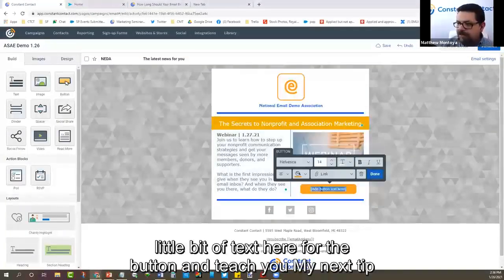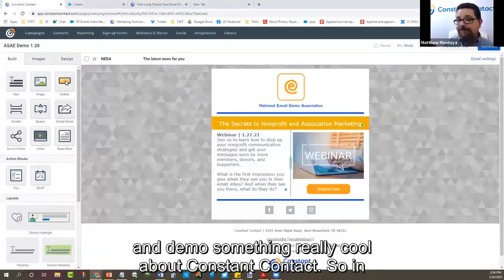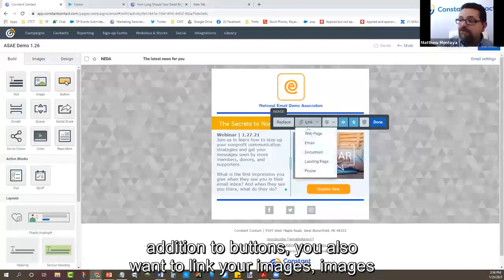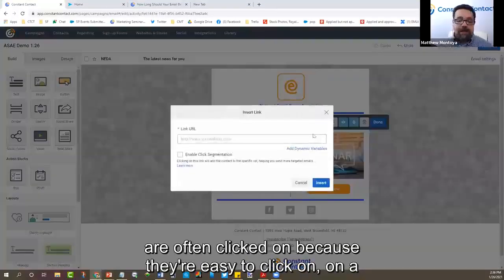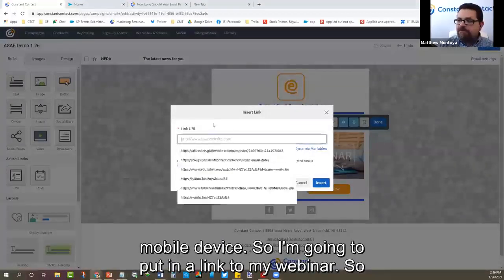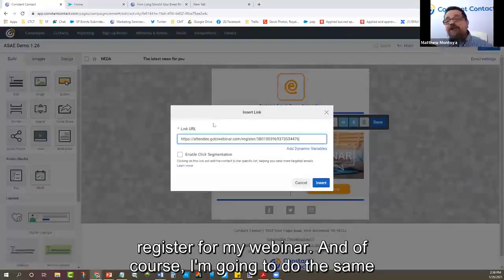So let me add a little bit of text here for the button and teach you my next tip and demo something really cool about Constant Contact. So in addition to buttons, you also want to link your images. Images are often clicked on because they're easy to click on a mobile device. So I'm going to put in a link to my webinar so people that might be inclined to click that image can go to register for my webinar. And of course, I'm going to do the same thing for the button.